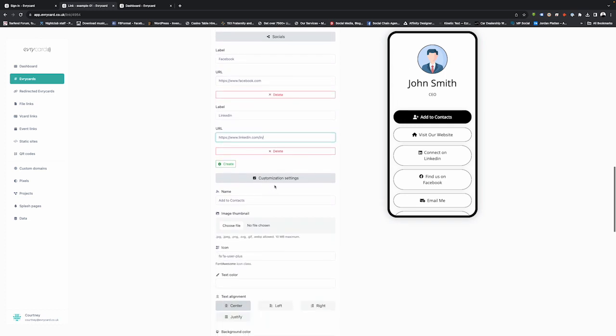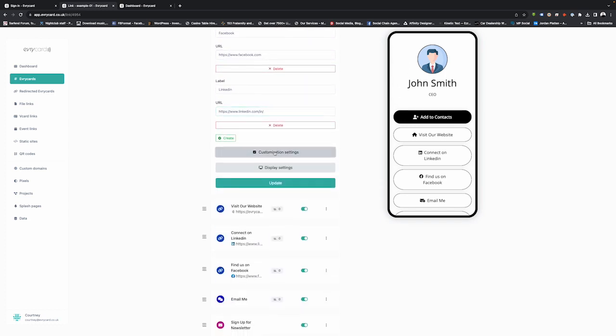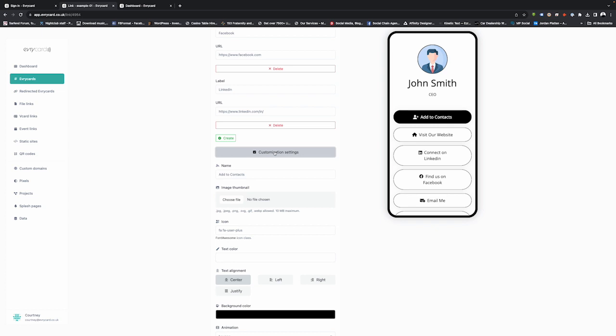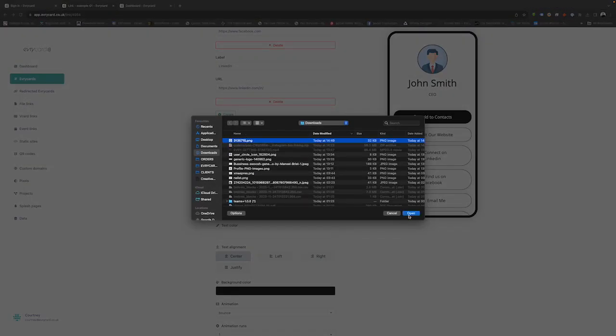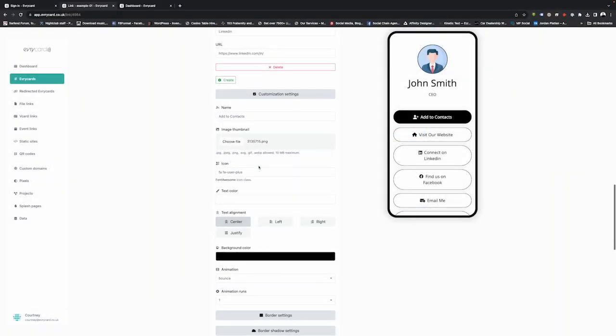Now moving down the page slightly, we can go into the customization settings here. And so here we can customize the look of the button. We can also add a thumbnail to the left-hand side of the button here. So maybe we'll choose our profile picture again. You can also update the icon from this list of icons here. At the moment we've got the User Plus button, which is probably right for Add to Contacts, so let's leave that as it is.